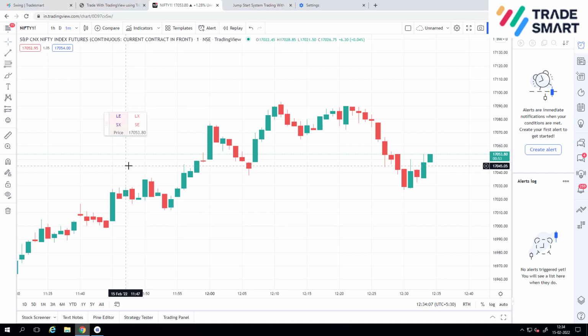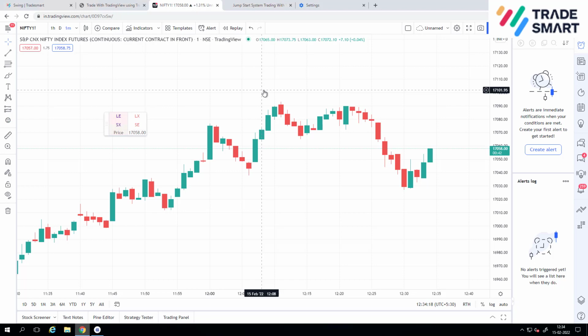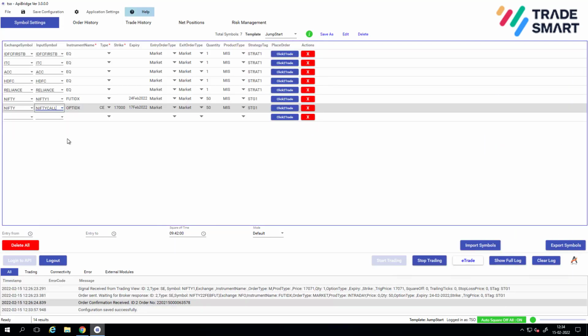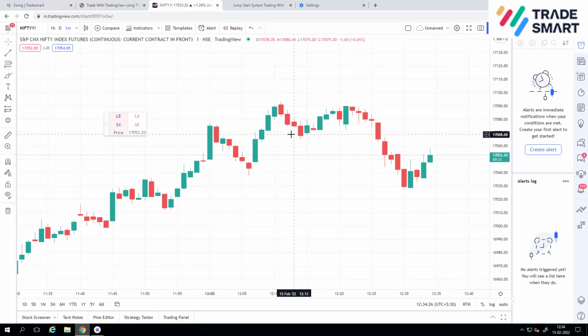But when we are trading through TradingView alerts, we can create any custom symbol name as well. So whatever symbol name we'll write in the alert box, it should match with the input symbol. I'll just show you what I'm talking about. So this symbol should match with the alert symbol in the alert.